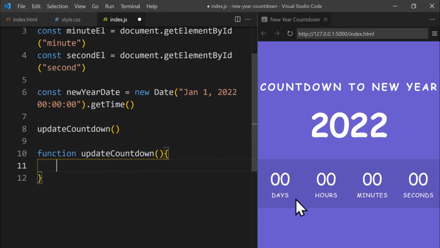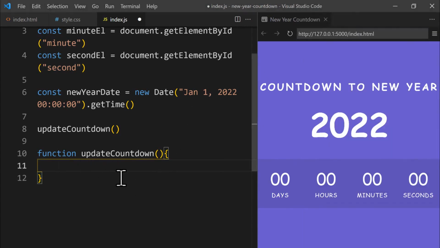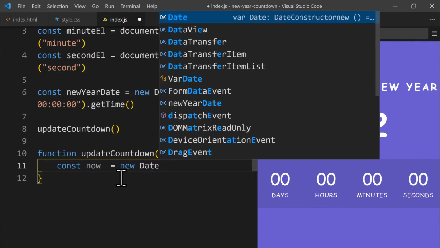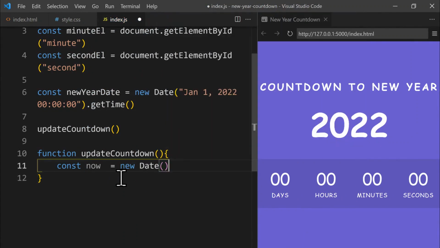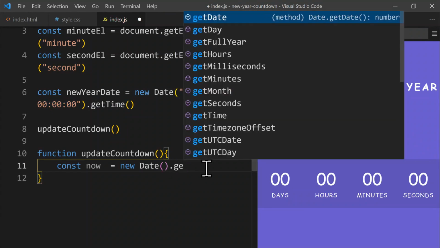So now let's look at how we get the current time. Right now it's 5:56 p.m. on December 6th, 2021, which is the time I'm recording this video. So we'll just grab this one. We'll just say const now and set it equal to new Date. This will represent the current date. So we leave the constructor empty. By leaving it empty, we get the current time, and then we can use the getTime method again.